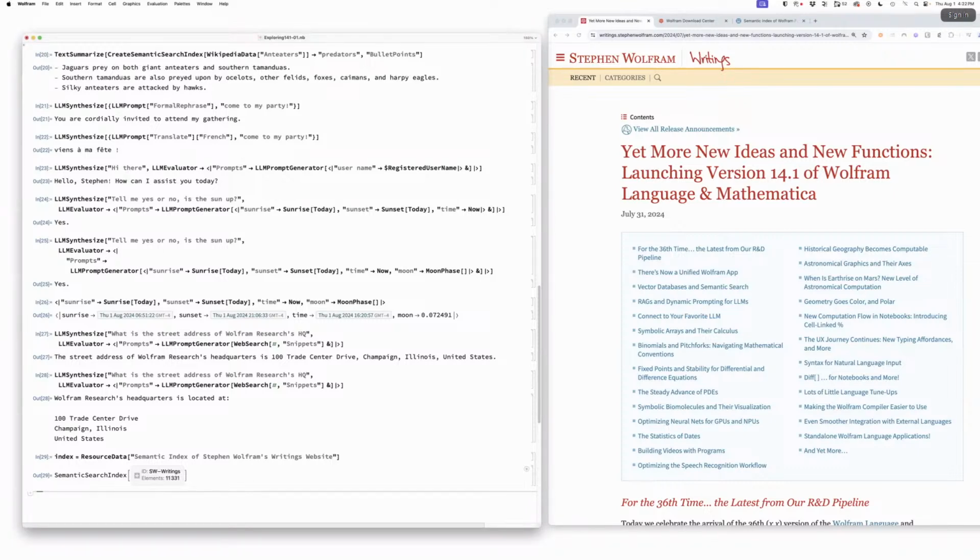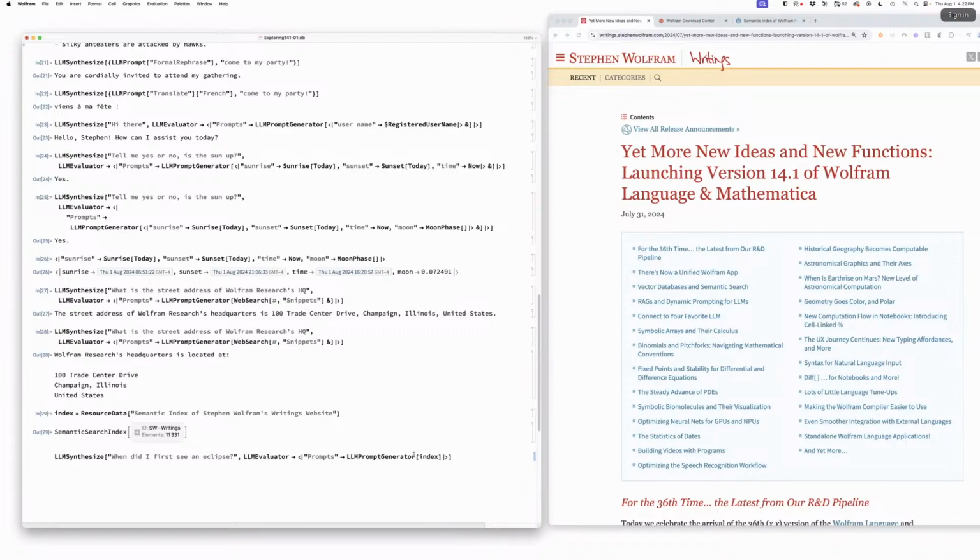So now let me ask a question that won't probably be known directly in the training for the LLM or whatever. When did I first see an eclipse? I'm going to use that. I'm going to use this prompt generator, and by the way, this will have prompted it with the semantic search index. We will then be querying the semantic search index.